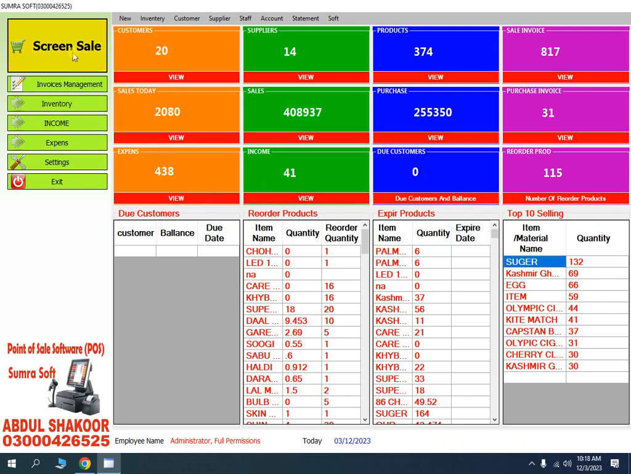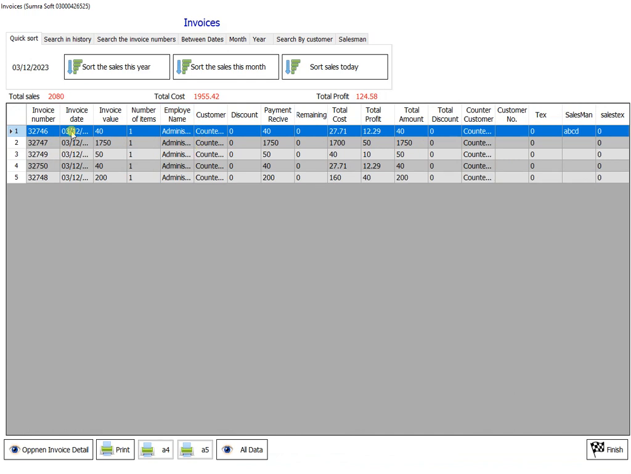Now we discuss the remaining features of the software. First we see invoice management. Here we can see all the invoice history and search by criteria. Different criteria are here. You can search by the history, by the invoice number between two dates, by month and year, by customers and salesmen, and sales this year, this month, today. Lots of searches are available here. You can search in different ways.